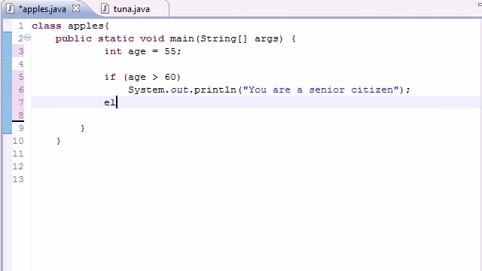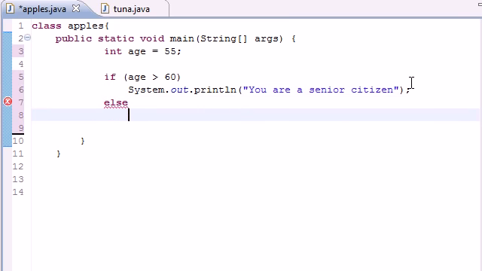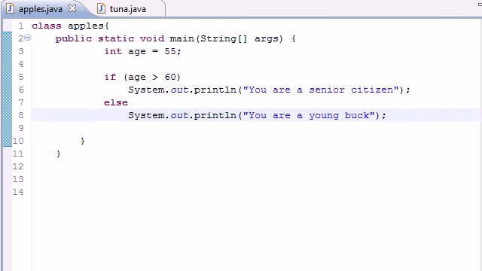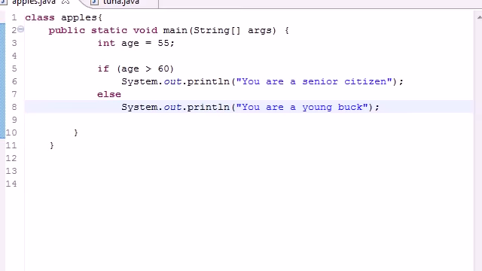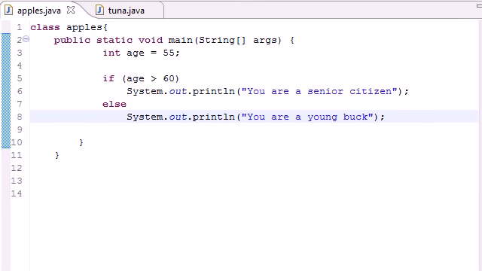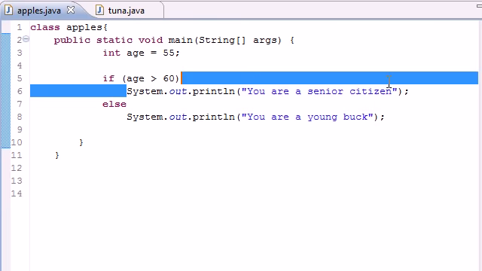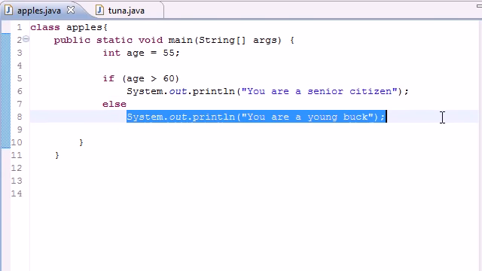We also have something called else, which gives it another option. Say else, if it's less than 60, you are a young buck. And when we run this, make sure we don't got any errors. It says you are a young buck. So again, with a simple if statement, what this allows you to do is give it one option and an alternative option. But there's a way where you can do more than just two options.